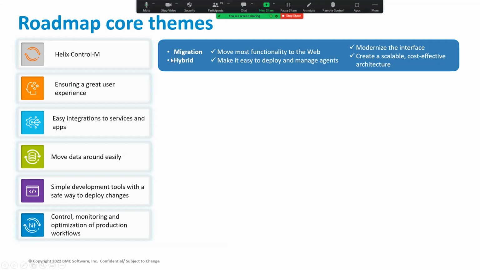I've been talking about our intention to focus on migration from Control-M on-premise to Helix, hybrid configuration. So what we are doing here is to move most functionality to the web, enrich Helix gradually. Why most functionality and not all? Because there are functionalities that are not relevant for Helix. Okay, I didn't talk about this. This is our desire to make it easy to deploy and manage agents.